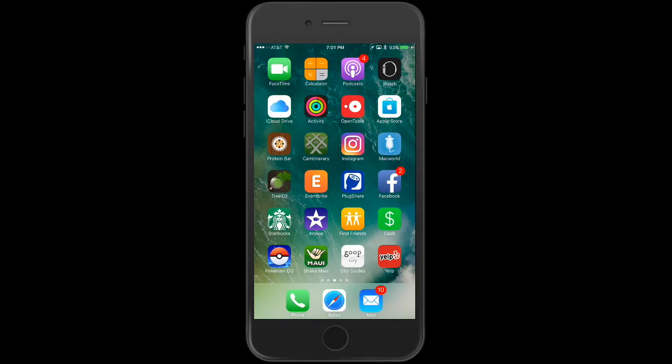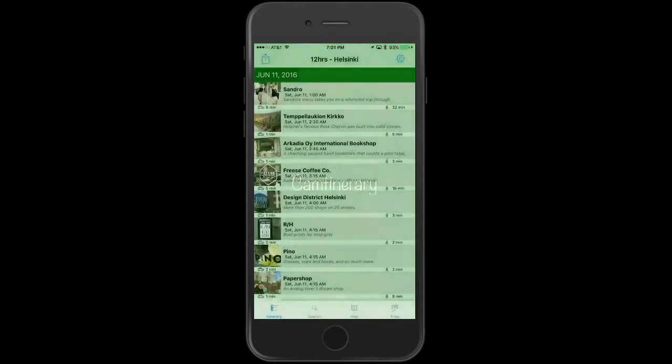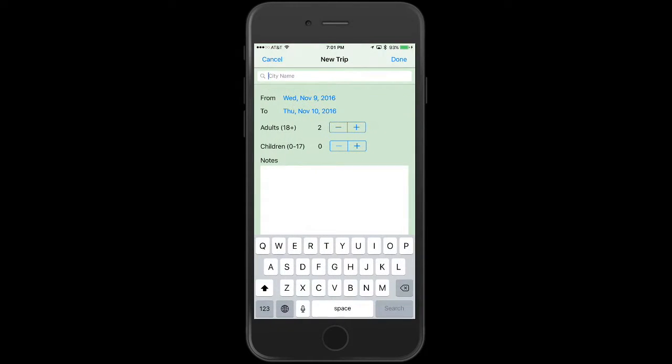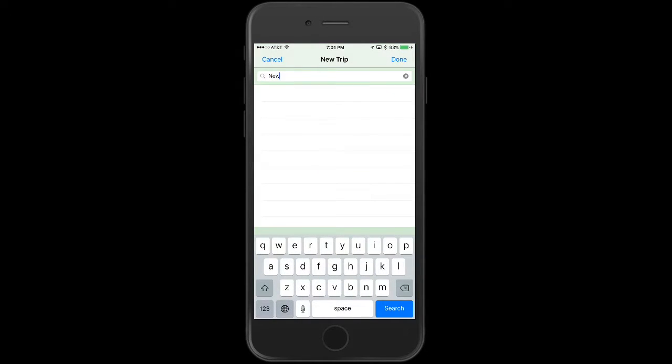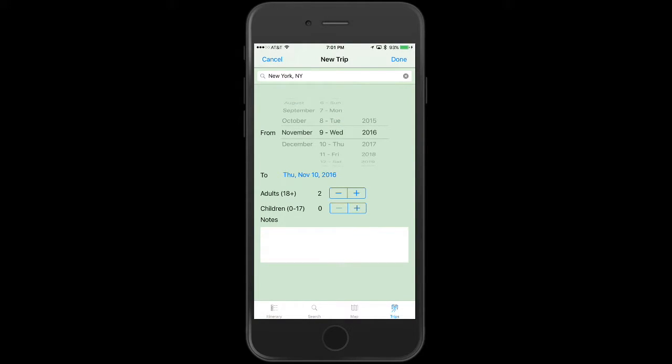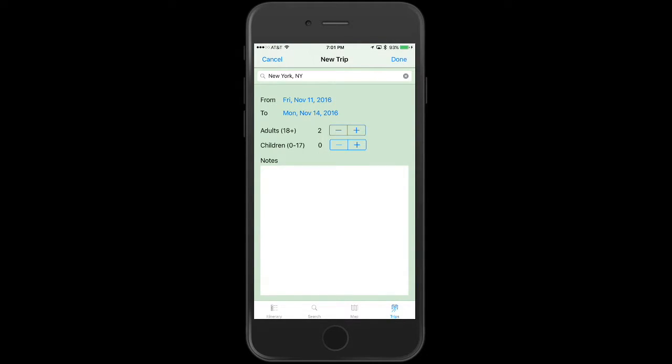So first, let's open the app. Then tap on Trips on the bottom right and New Trip on the top left. Enter the city name of your destination. Select travel dates. Tap Done. And tap Done again.